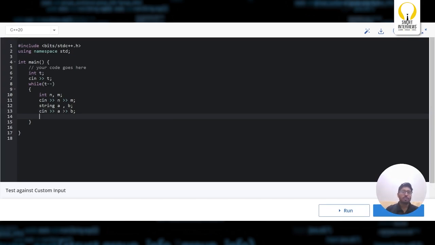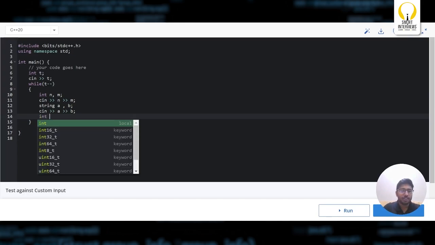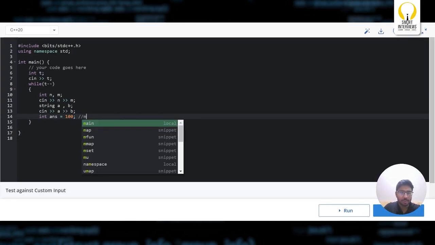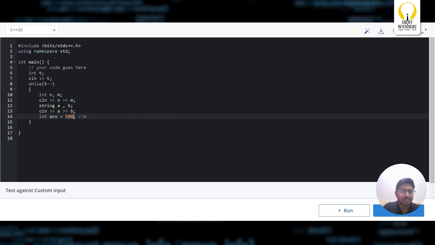Now we want to find the minimum Hamming distance, right? Let's say I want to store the answer in a variable. With what value should I initialize? I can initialize with 100 because according to the constraints, the length of the string cannot be more than 100. So the answer cannot exceed 100 for sure. Or else I can also put this as M, because the answer will not exceed the length of B, which is M.